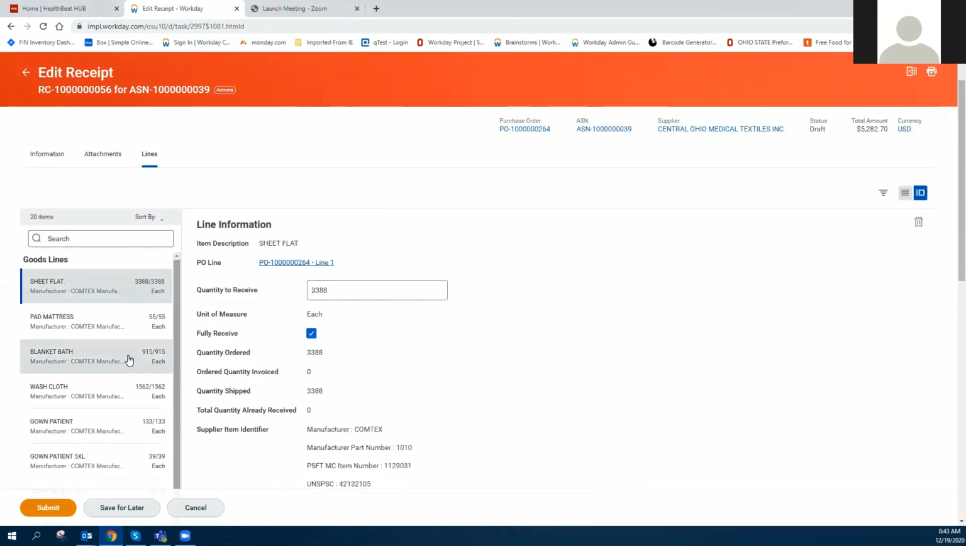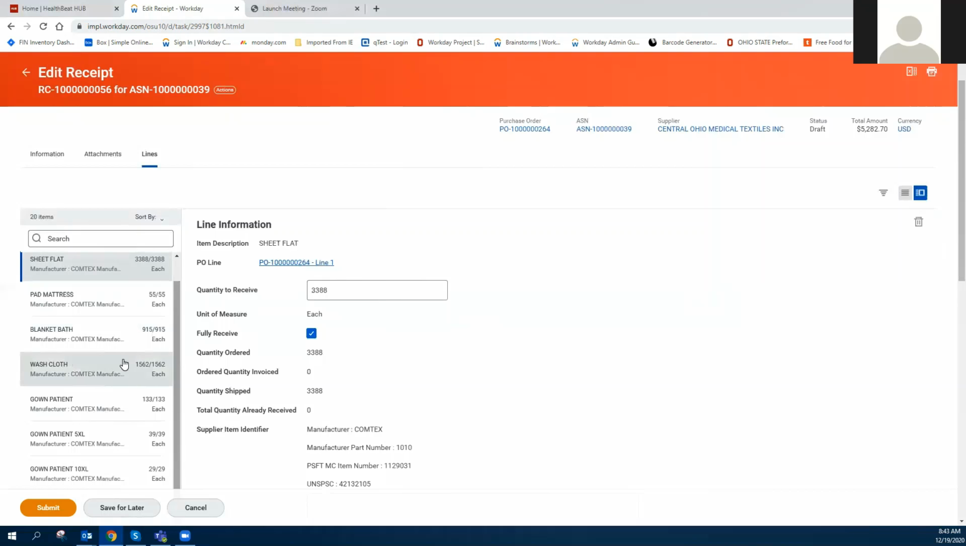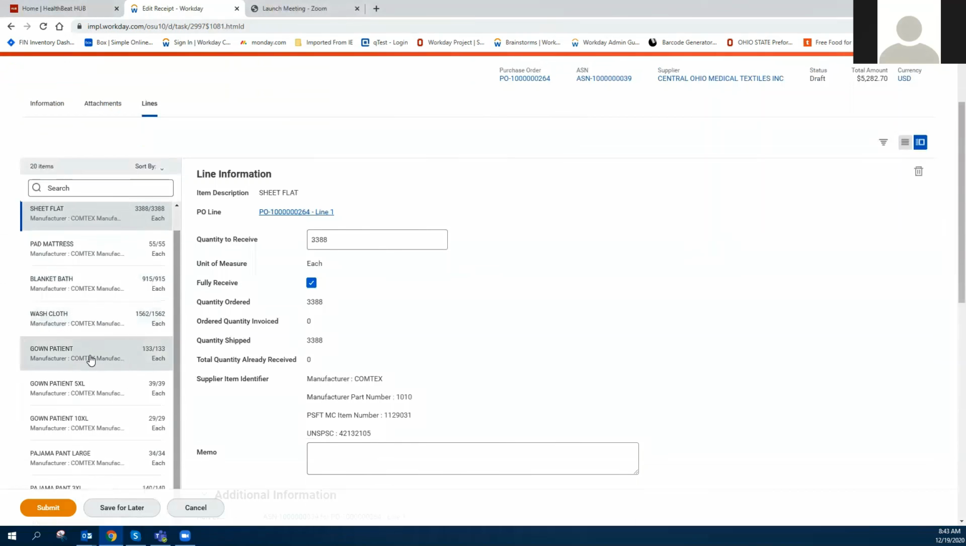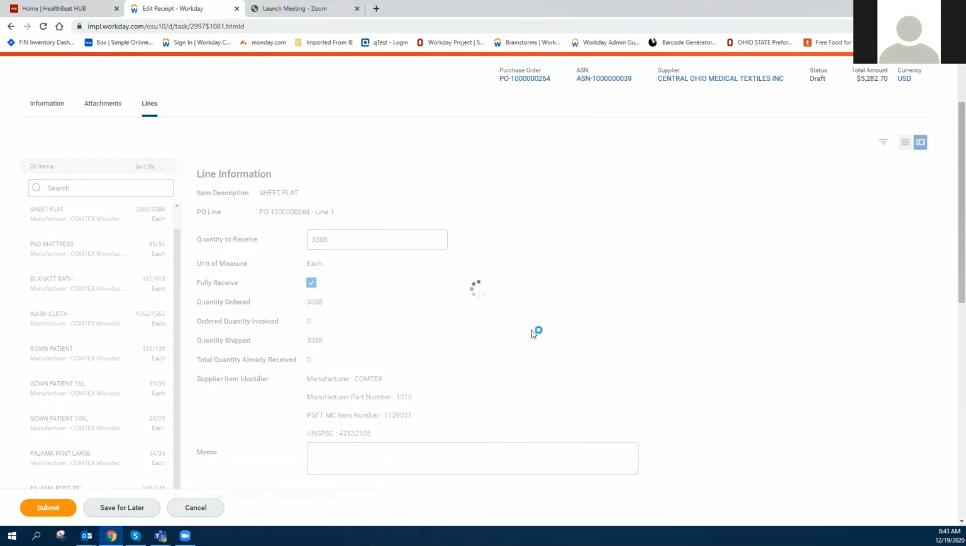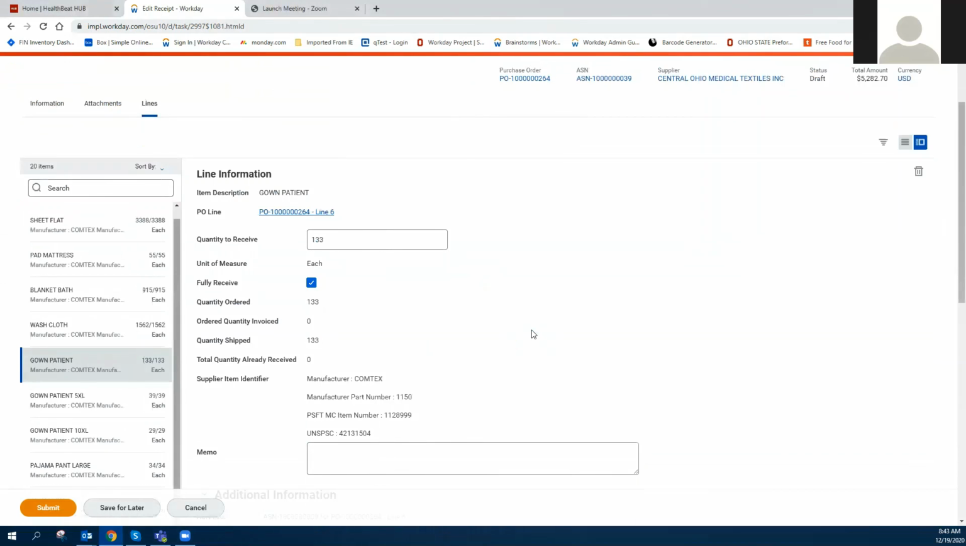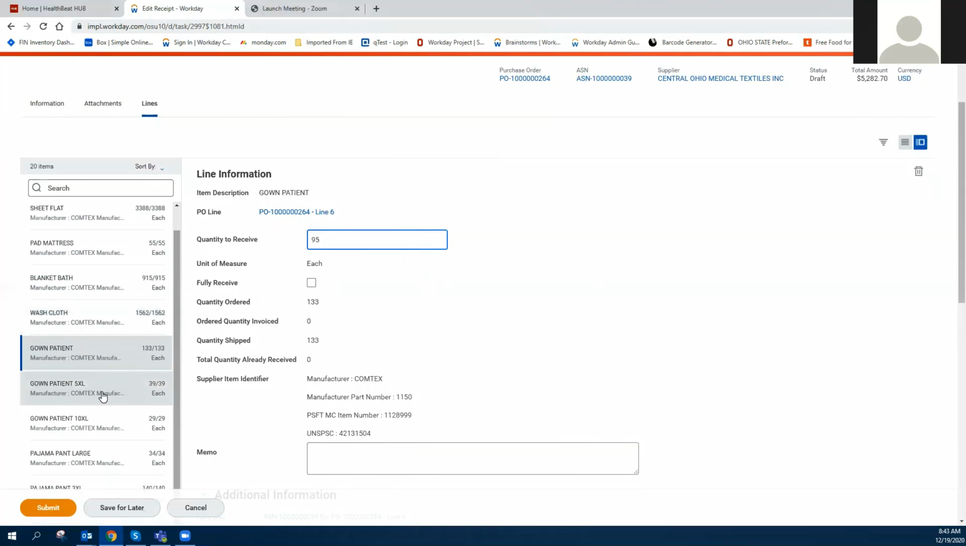The other task that you will complete if needed on these receipts is changing a quantity. So let's say Comtex is saying on their receipt that they sent us 133 each of this gown. We have counted the gowns and we say, no, we've only received 95 of those gowns. So we can unclick the fully received button or just change the quantity to 95. If we're all done with our changes at that time, we can hit submit.